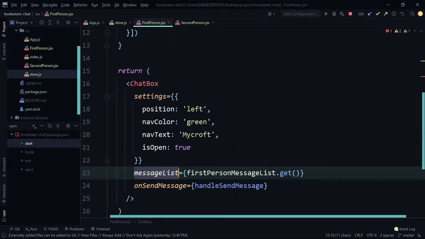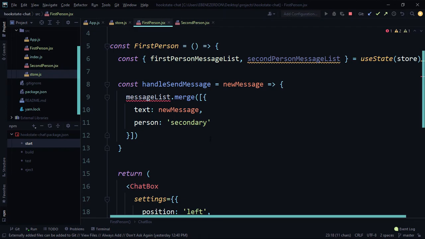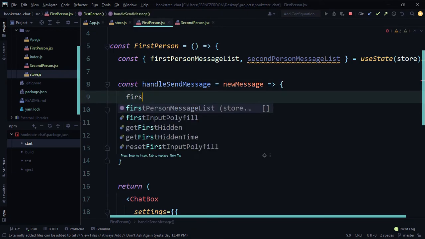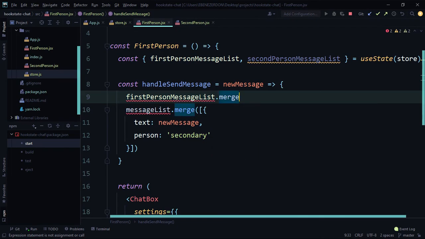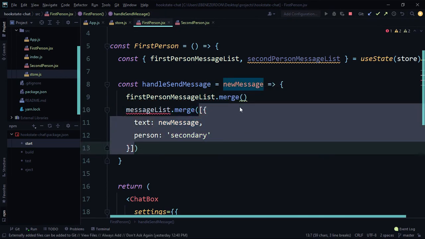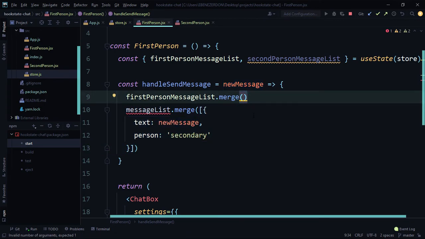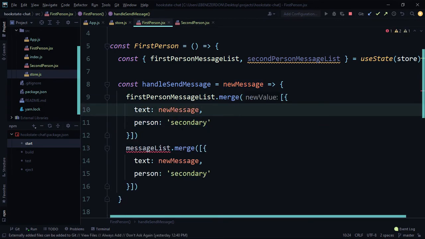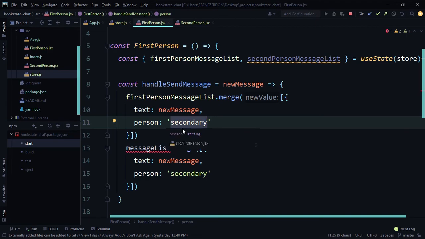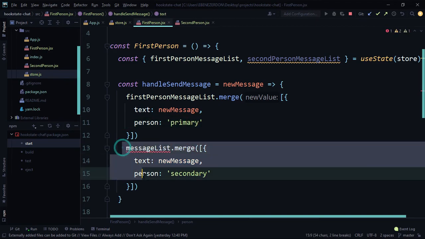The next thing we want to work on is the handleSendMessage function. This handleSendMessage function is going to update both the firstPersonMessageList and the secondPersonMessageList. Right inside of our function we have firstPersonMessageList.merge, and then we want this array, so let's copy this and we'll paste it right on line 9. Now for firstPersonMessageList, the person is going to be primary, and we want to also update the secondPersonMessageList.